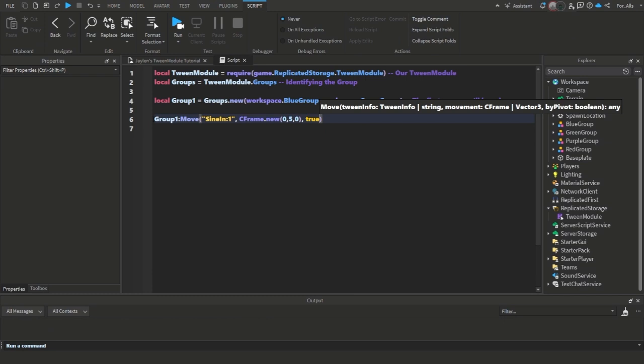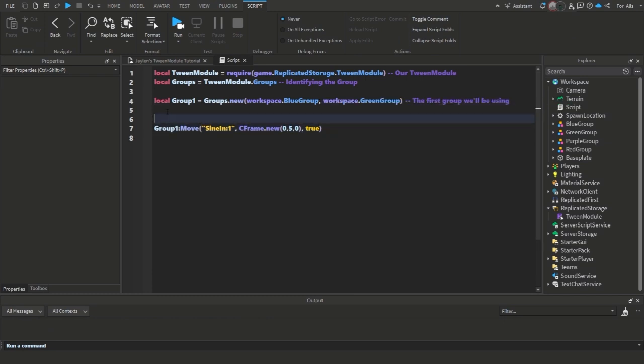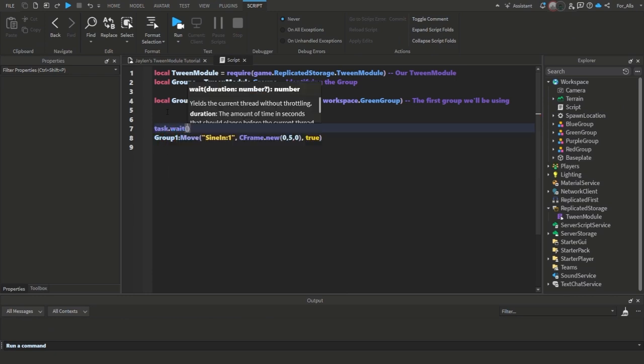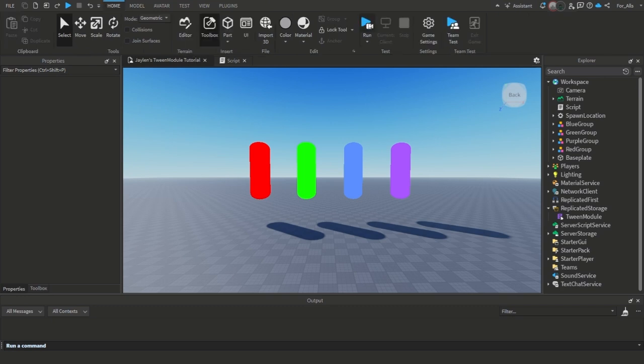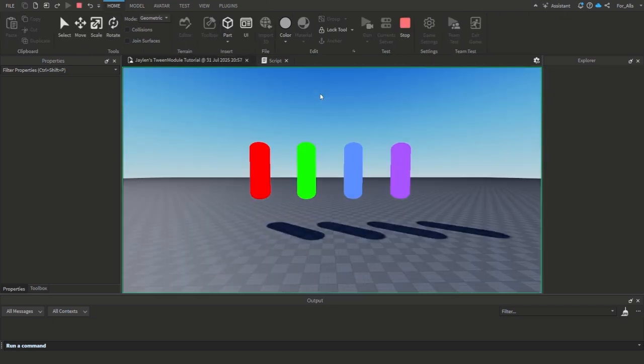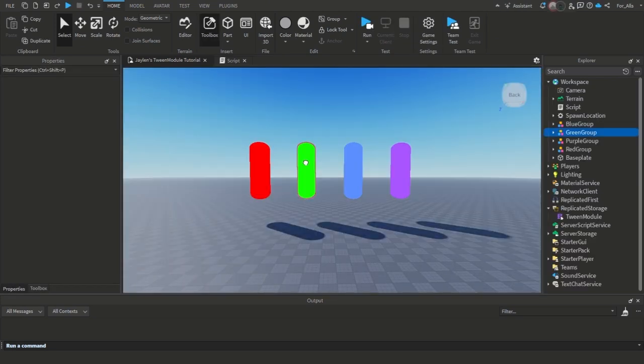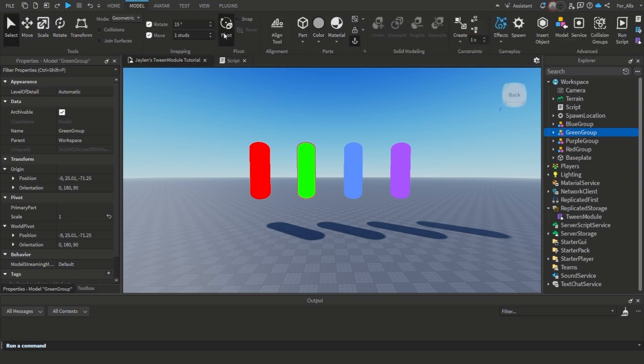Now that we have our tween ready, I'm just going to add a task.wait to make sure it doesn't play before I even load in. We're going to start with task.wait. I'm going to wait 3 seconds because my computer is kind of slow. Now we're going to run it. Now, you see how it moved to the right rather than up? This is because of pivot.